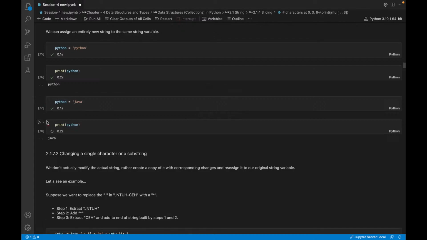If we run this, the output is Java. It means the Python variable now contains Java, not Python. It means we can attach an entirely new string to the same variable. At first the Python variable contains the Python string. Next, as we assign the Java string to the Python variable, it now contains Java. So the output is Java.